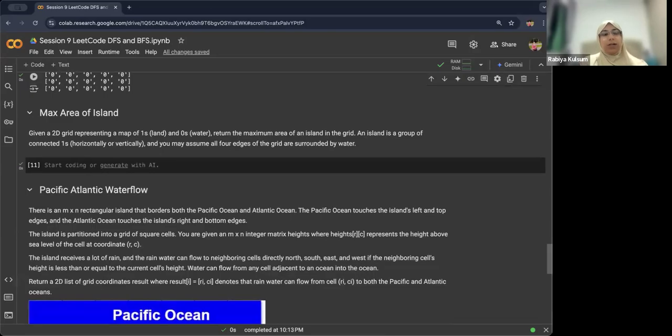Next, we need to figure out the max area of an island. So when we are talking about the max area of an island, the concept again remains the same. We are going to be doing pathfinding, counting. So given a 2D grid representing a map of ones, 1 is going to be your land, zeros is going to be your water. Return the maximum area of an island in the grid. An island is a group of connected ones. It can be connected either horizontally or vertically, but you may assume all 4 edges of the grid are surrounded by water.